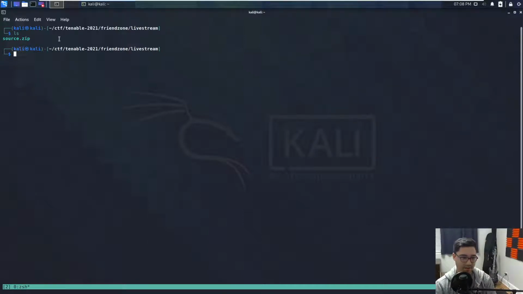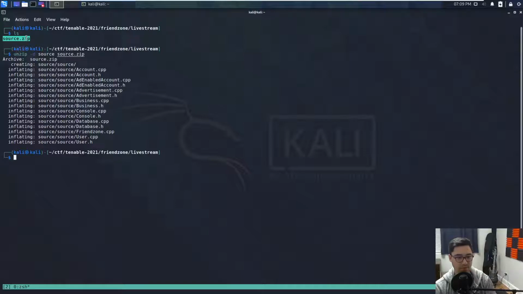Basically the challenge would give you the source code. So let's just go ahead and unzip. Oh, this was actually an older challenge. Let's unzip, extract this to a directory. Let's just call this source. And let's get all the source code here.